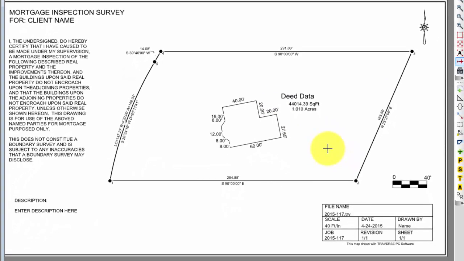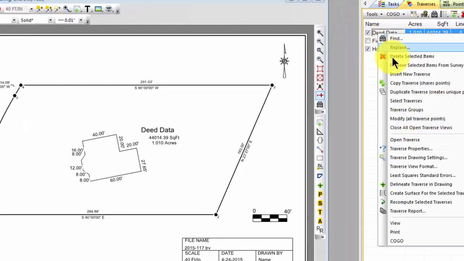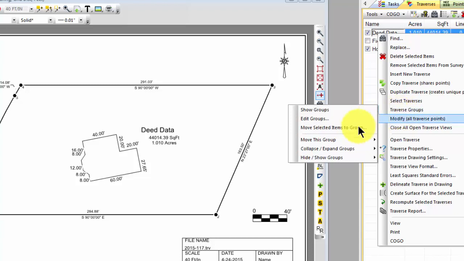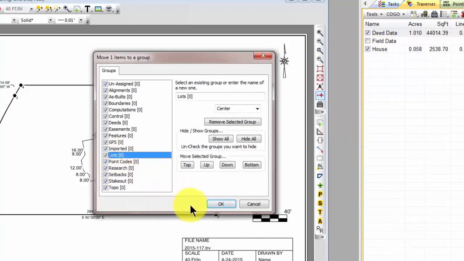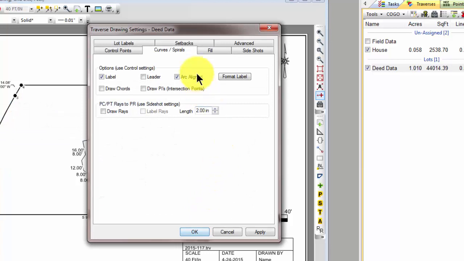And the next thing I want to do is include automatic setbacks, because I want to show where the lot setbacks are on here. To do that in Traverse PC, I need to come into my deed data traverse, and I'm going to move that to a traverse group. And I'm going to move it to a traverse group called lots. So Traverse PC is going to turn on something called traverse groups. It just allows me to put all my lots together, all my alignments together, all of my foundation ties together. And the great thing about it then is that now when I edit this drawing data for this deed data traverse, Traverse PC is going to add a tab for me for setbacks.